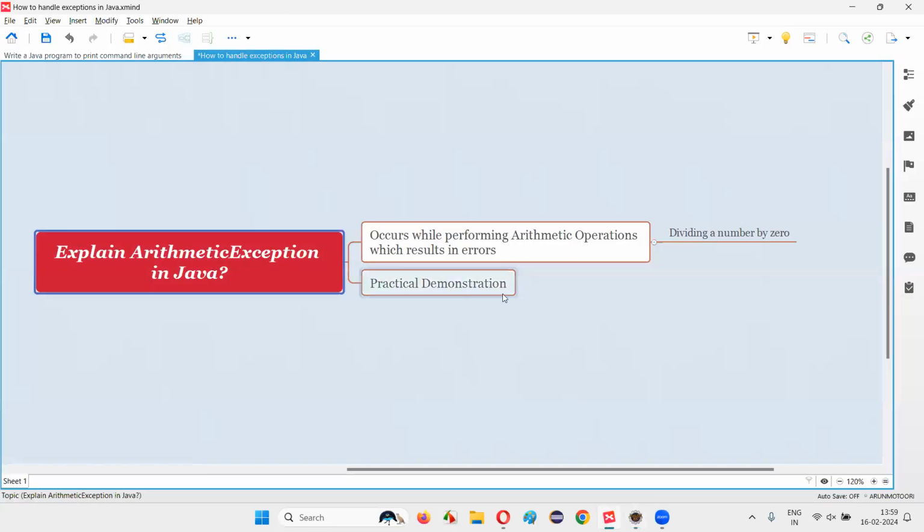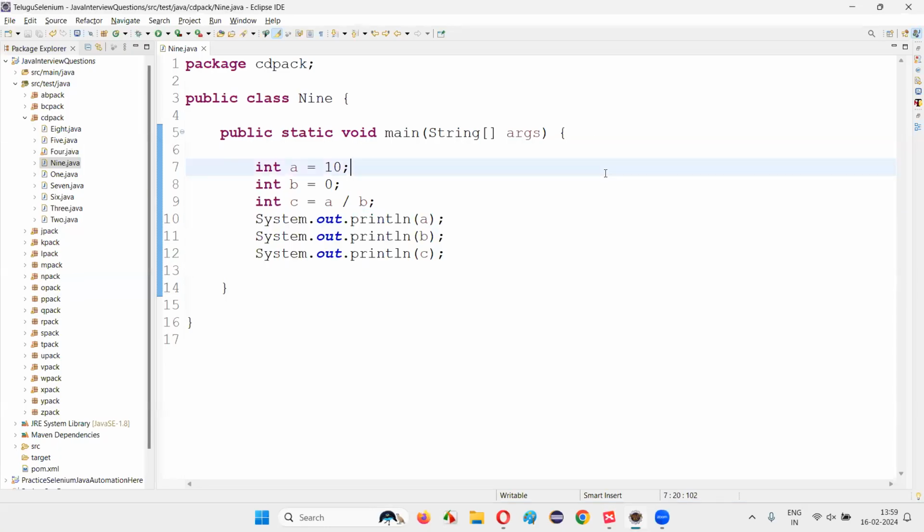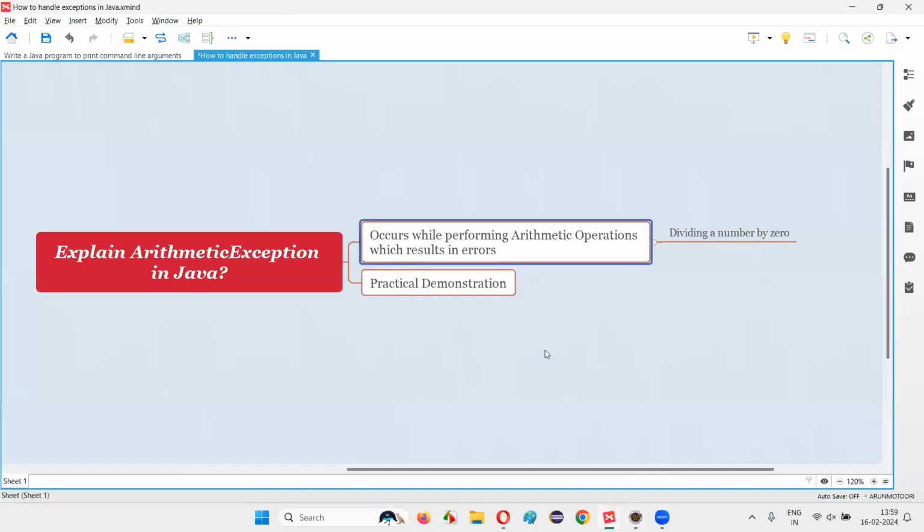So an arithmetic exception occurs while performing arithmetic operations like dividing a number by 0, which are not supported by Java. Okay. So this is a perfect example for arithmetic exception in Java, guys. With a practical demonstration, I answered and explained what exactly an arithmetic exception is in Java, and I covered that with an example.